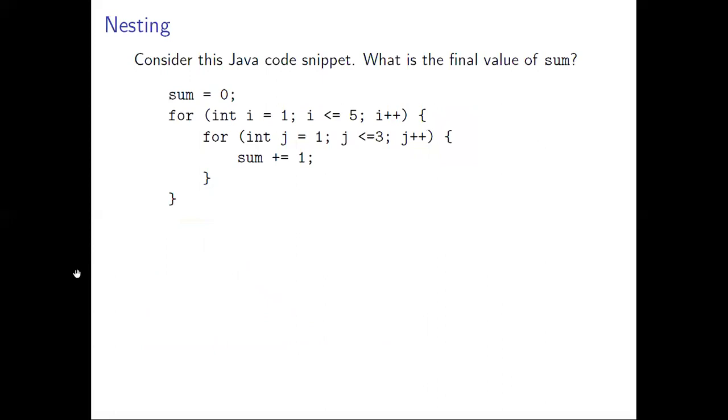Okay, now we can go further with the summation and product notations. First, before we get to another example, let's take a look at some code. Take a look at this code and try to figure out what is the final value of sum. Sum starts out at 0, and then we do a bunch of stuff with it, and we want to know what is the final value of sum. Try to figure it out.